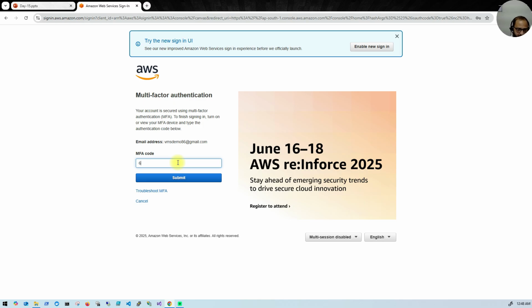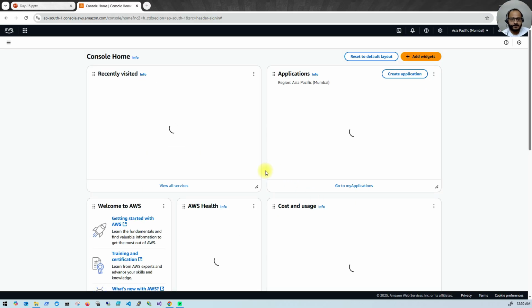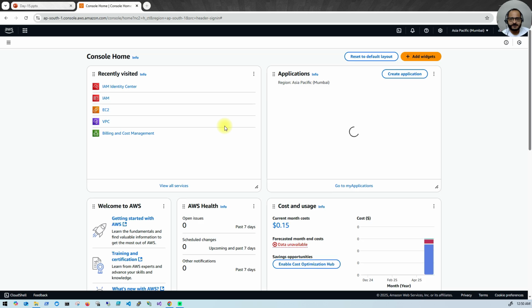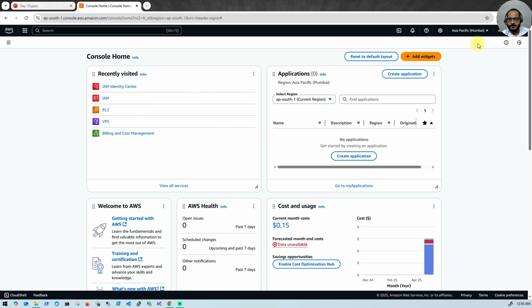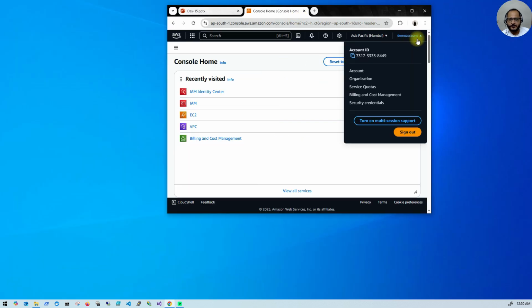Okay, your authentication information is incorrect. How come? Let me quickly check it. Okay, so actually I have already logged in on another device. That's why I was not able to log in on this AWS console. So now I'm logged in with my root user account, which is the demo account.